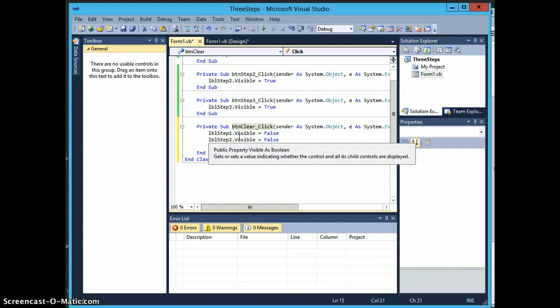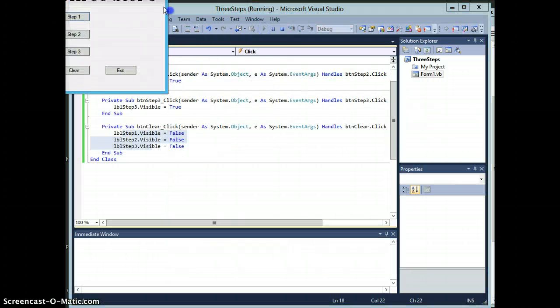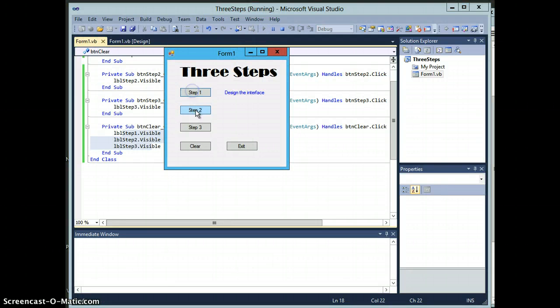Now when I run the program and click the clear button, all 3 of the labels will become invisible, because visible equals false makes something invisible. Let's test it. So far so good. Okay, so far so good. Now the moment of truth, I click the clear button, and yes, they all go invisible. Hey, look at this. I can run this program over and over again because I have a clear button. It's always good style to have a clear button in a program for the user's convenience.